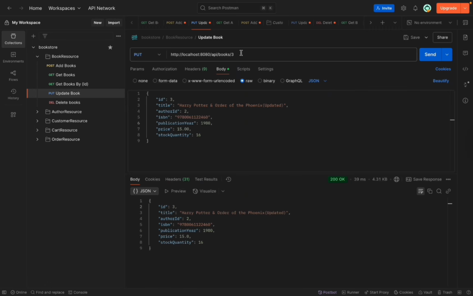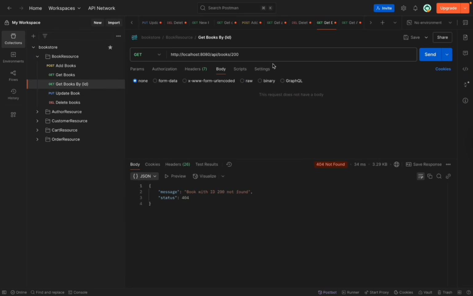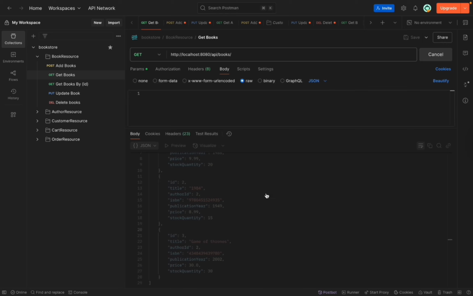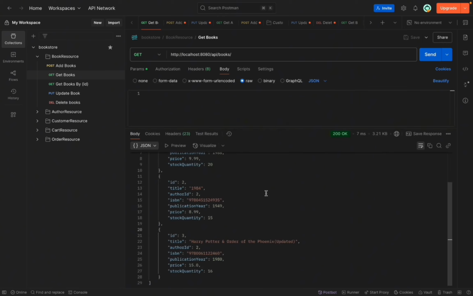Also, let's update our book. Let's update our ID 3, and it's updated. Now we get the same book which we updated, ID number 3, and it is shown separately as the updated book. So you can see the update book functionality is working accurately.